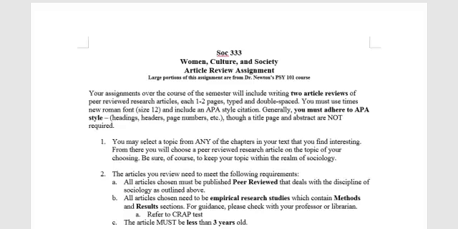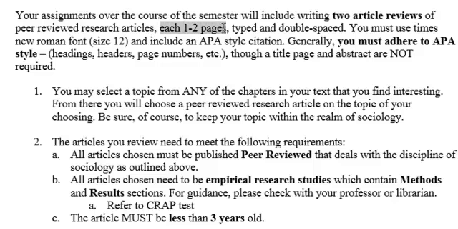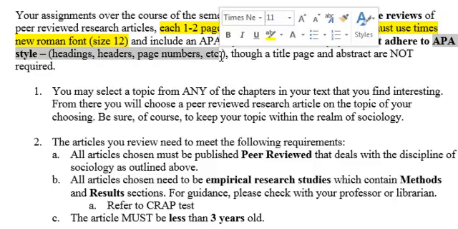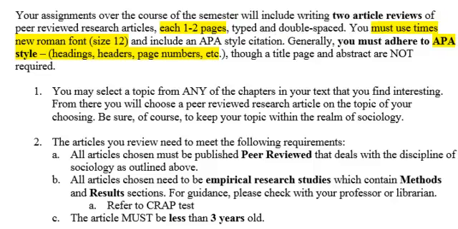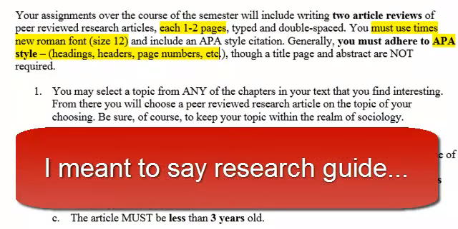Highlight a couple things here. It says 1 to 2 pages in length, and double space. She's making a stipulation: it must be Times New Roman font 12, and that's a pretty standard requirement. She wants you to use APA style, so headings, page numbers, etc. If you have any questions about these elements, please feel free to get in touch with me. My contact information is on the GIS study guide.